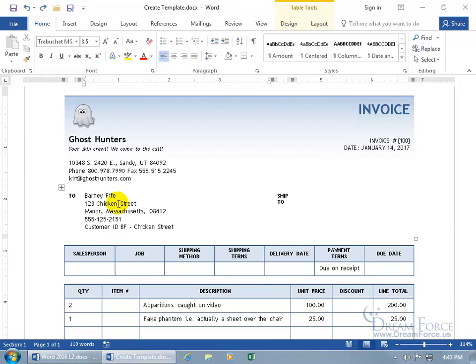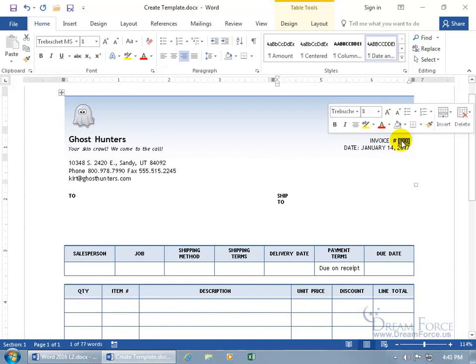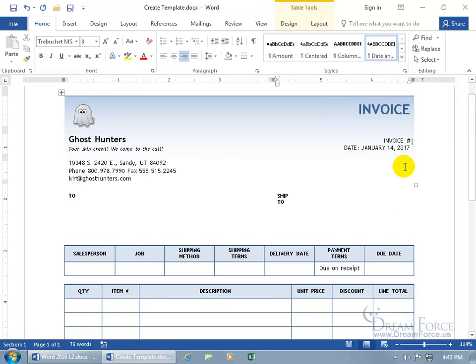So to do that, of course, let's go ahead and click and drag and delete, and click and drag and delete that. And that looks pretty good. Oh, except for the invoice number, it's not always going to be 100. We can go ahead and delete that. And then to save it as a template, well, come up here, and on the quick access toolbar, I've got my save as command. Click on that.